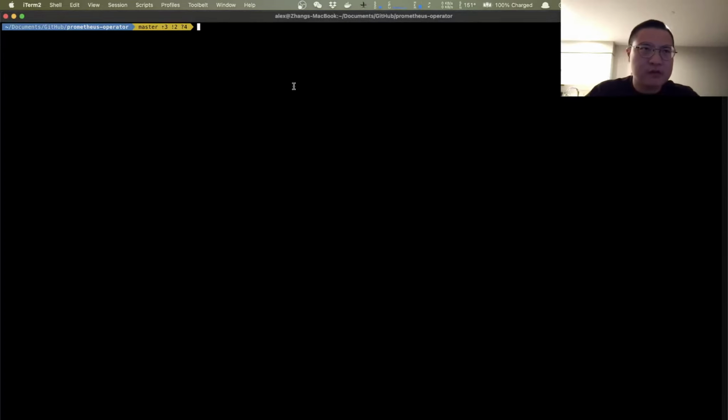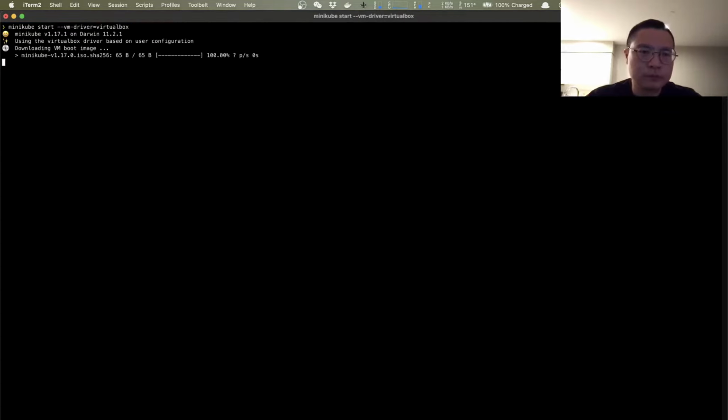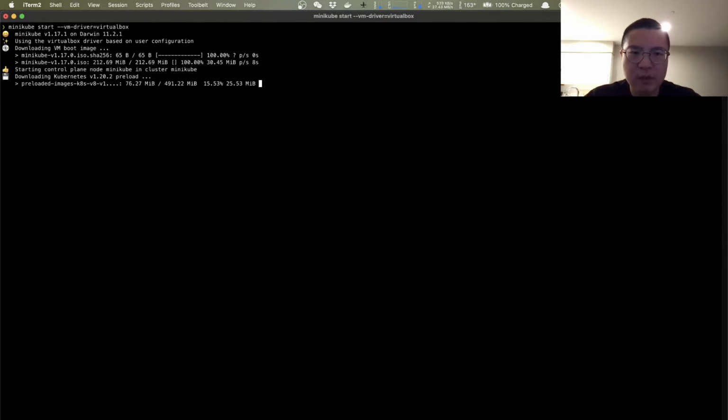Okay, now let's start up the VM real quick. Minikube start vm-driver equal virtualbox. It's gonna take a little bit of time to get the VM up and running, and once it's up, we can go ahead and deploy the stable Prometheus operator Helm chart.